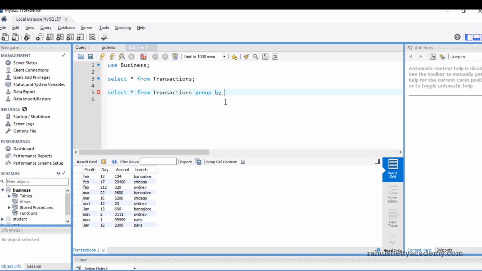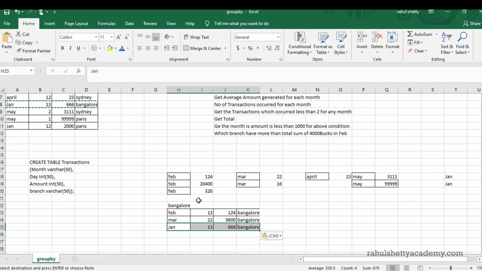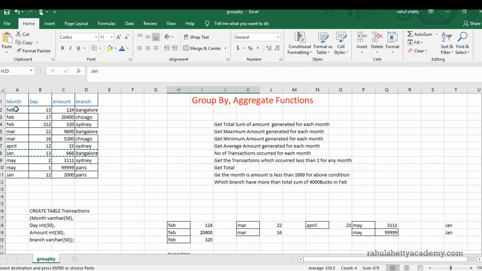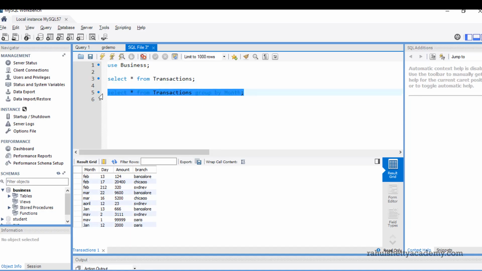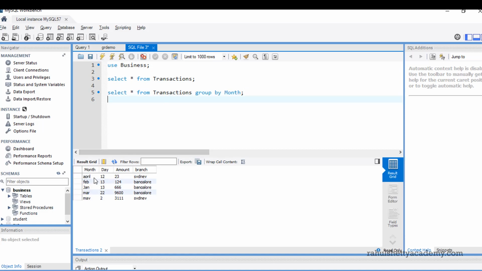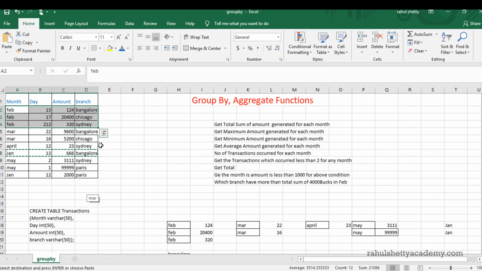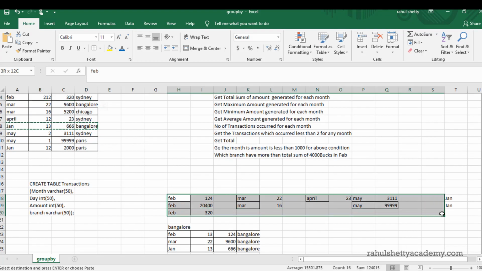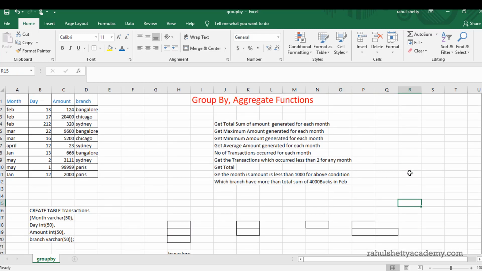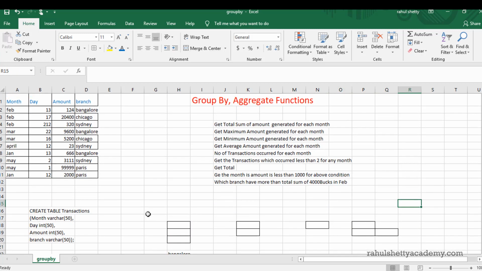So here I am saying group by month. Now all this February will be consolidated, right? I'll just run this query and see what happens. Yes, it has given April, February, January, March and May as unique months. But the problem here is, as I said, let me remove this and clearly show how it stores in the backend. We don't want to see anything manually.